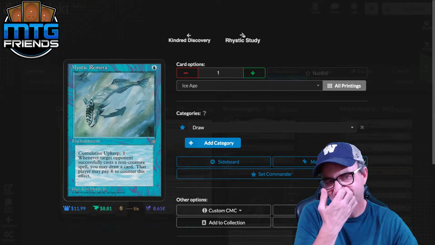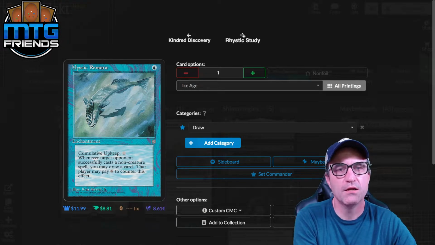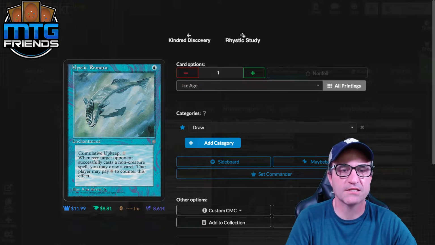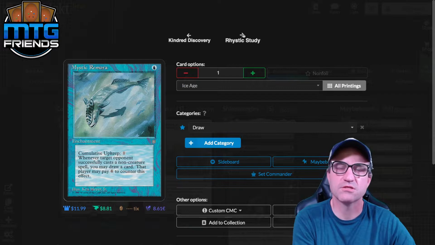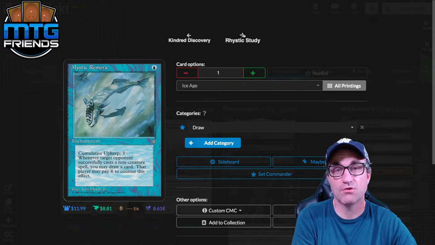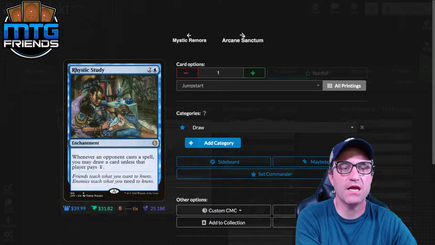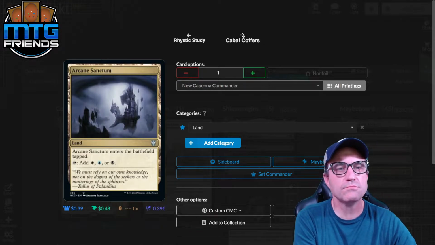Mystic Remora, super great. Not quite as great as Rhystic Study, but it's great. For one, cumulative upkeep one. Whenever target opponent casts a noncreature spell, you may draw a card. That player may pay four to counter this effect. So, in simple terms, it costs them four for you not to draw a card. Rhystic Study: whenever an opponent casts a spell, any kind of spell, you may draw a card unless they pay one. Such an annoying card. That's why we're running it.